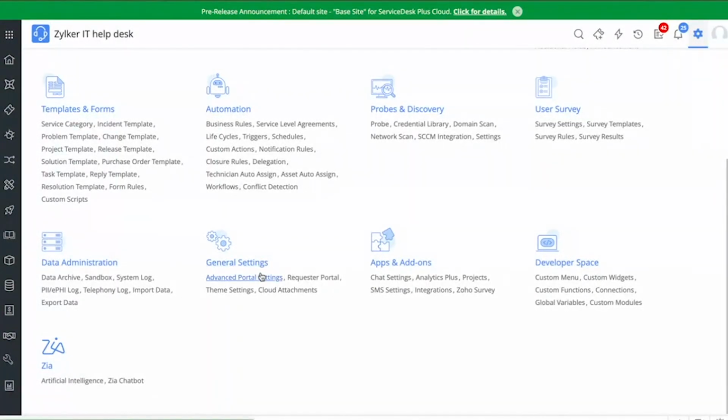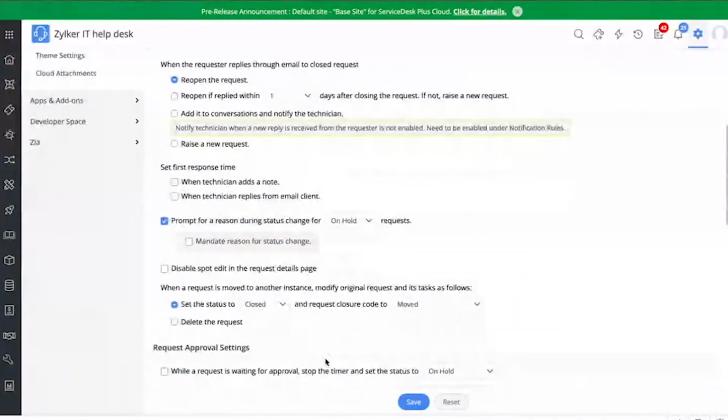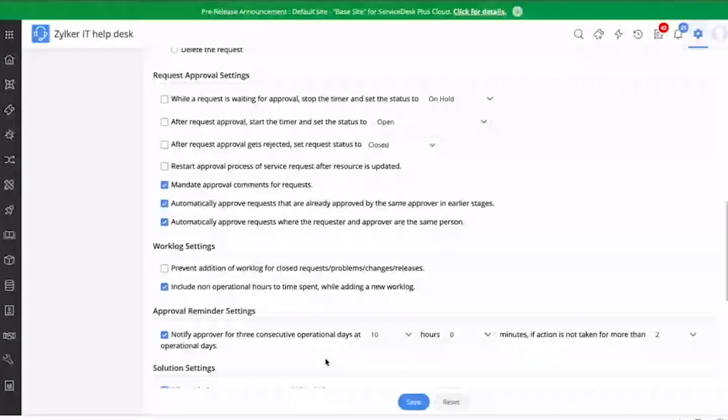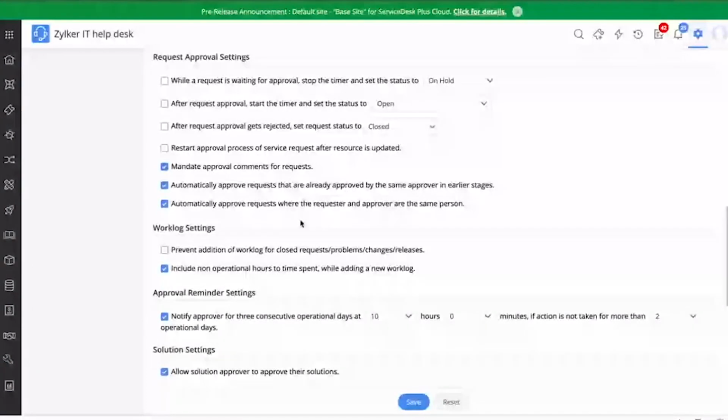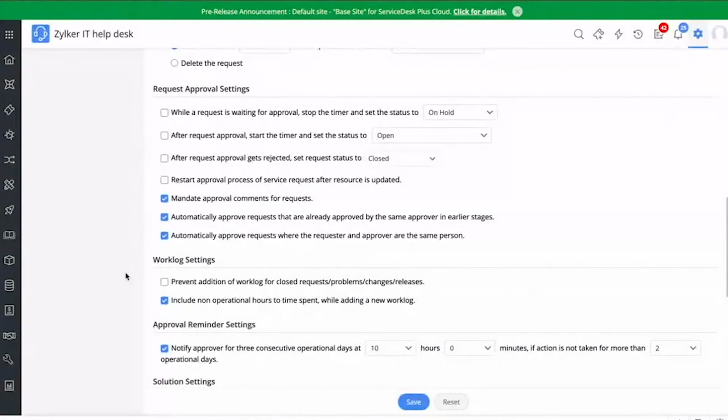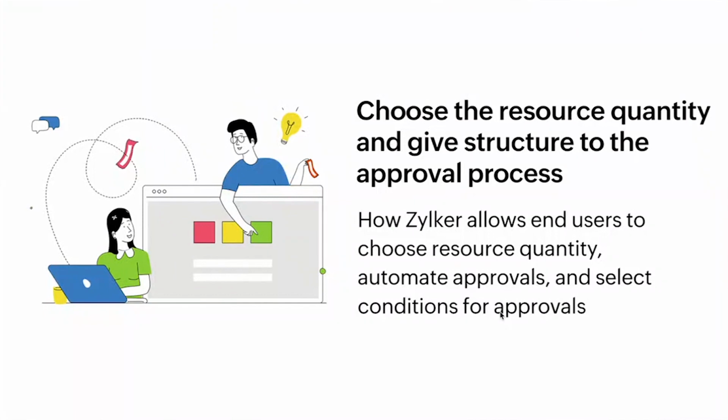Under setup, you can go to general settings and go to advanced portal settings. Now, under the request approval settings, you can mandate the approval comments for requests, and you can automatically approve requests if the requester and the approver are the same person. And you can also approve those requests which have been approved by the same approver in the earlier stages. So by enabling these additional features for handling approvals, Zilker was able to deliver all their services right on time.